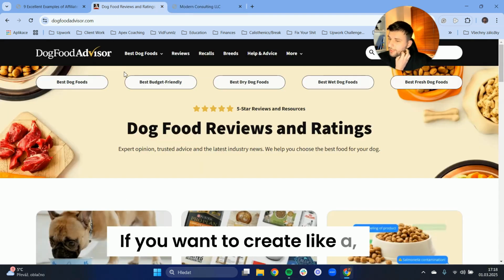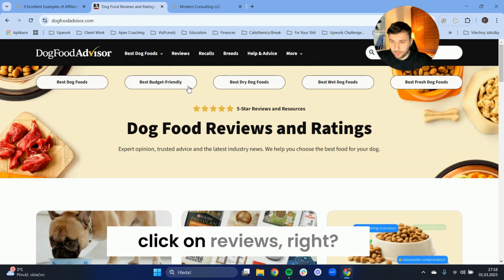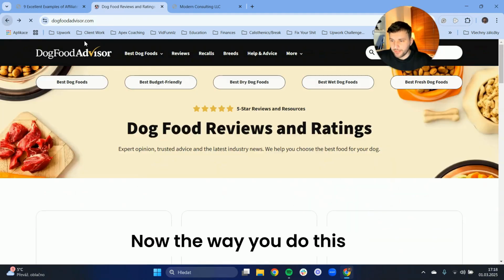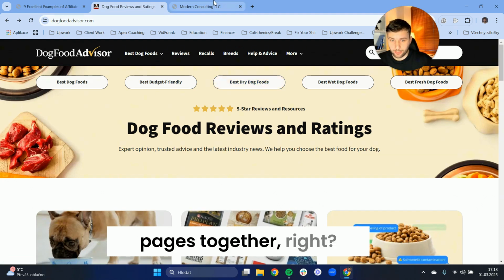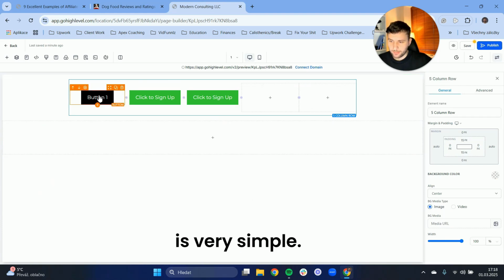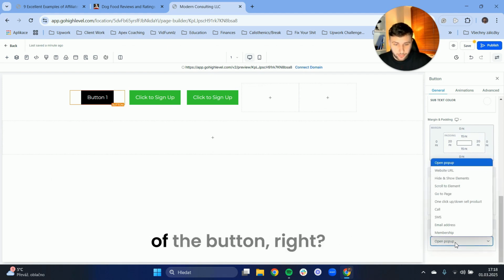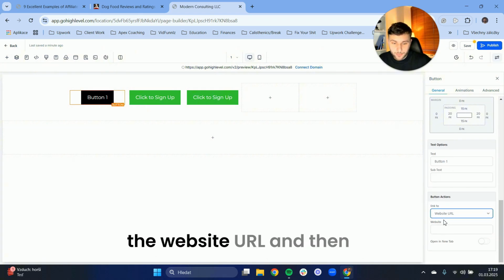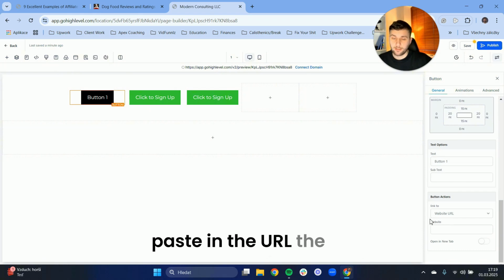Now, we also want to make sure, if you want to create, let's just see, for example, click on reviews, then we're going to get taken to another page. The way you do this is you have to create a lot of separate pages, and then you link these pages together. The way you do that is very simple. You click on the button, and then if you scroll down, you see what is going to be the action of the button. You can just paste in the website URL, the link of the website you just created. It's very, very simple.